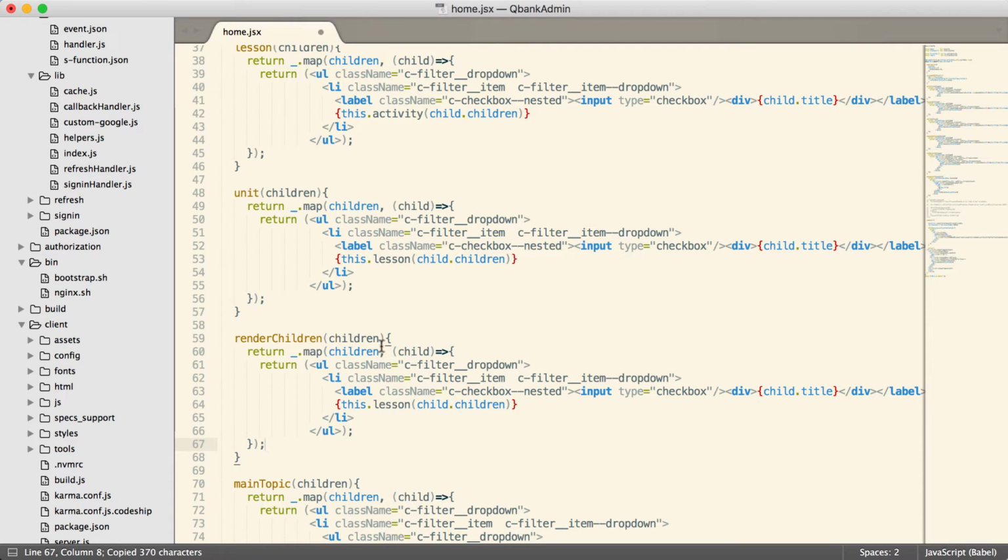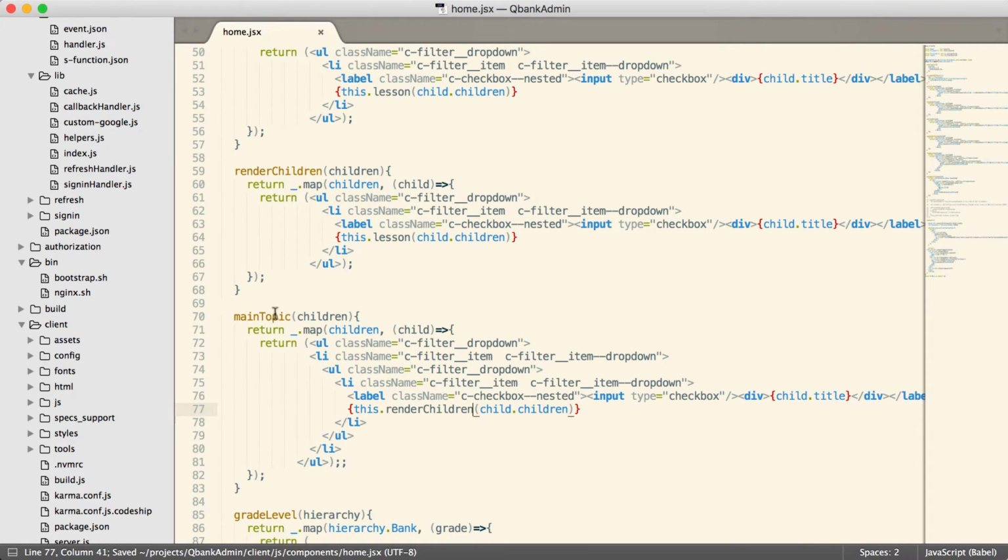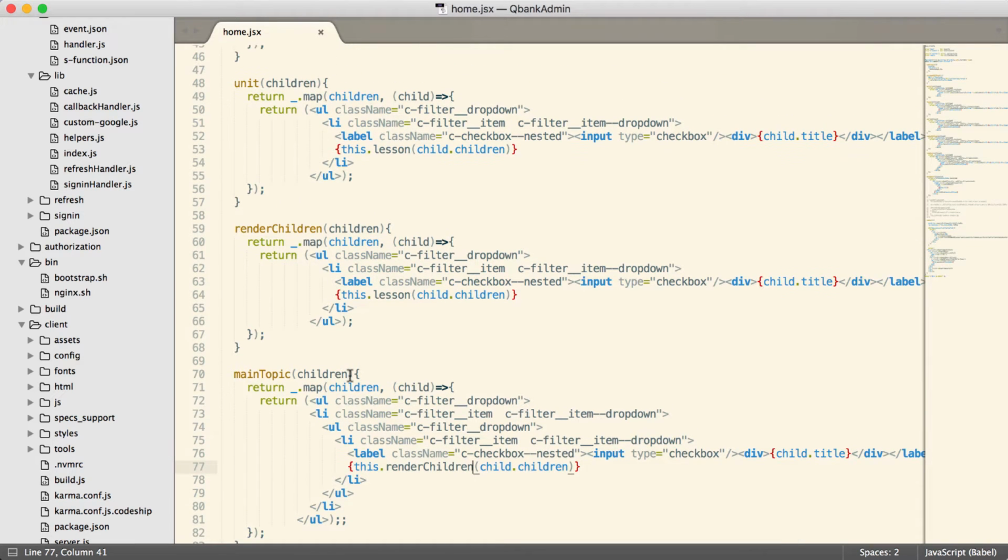All right, since this is going to be recursive, let's put our launching point right here. So this main topic is going to call render children. It's going to receive the children of the current child, which is already being iterated over. This could probably be refactored as well, but we'll look at that again in a minute. There's two nested lists right here, so that's going to be a little bit more difficult to refactor.